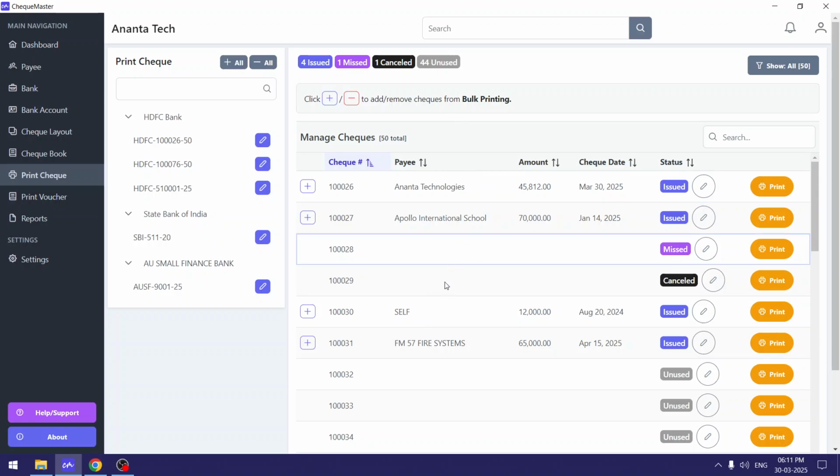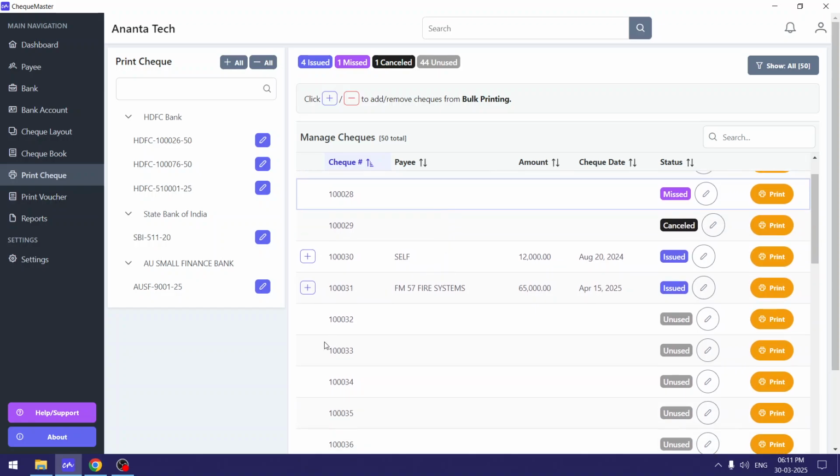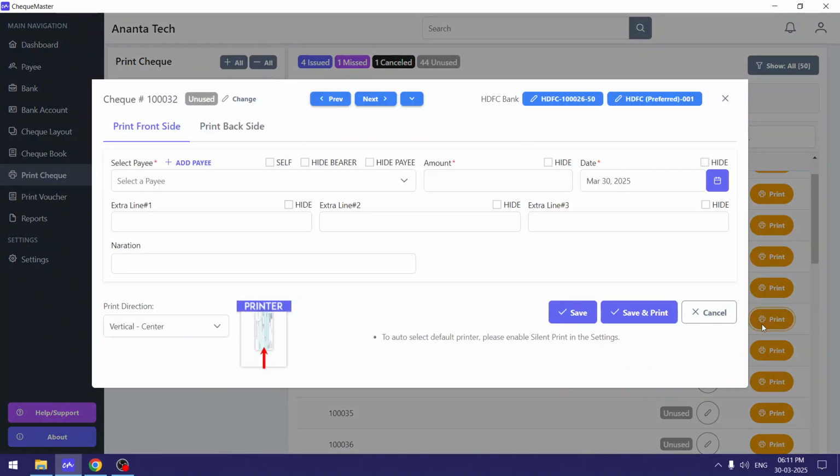So let's say we want to print our next check, which is number 1032. We need to click on the print button. This will open a pop-up here. This pop-up will be used to print any check. Here we have two options to print a check: we can print on the front side, and also on the back side. We'll come to the back side later. So let's continue with print on front side.